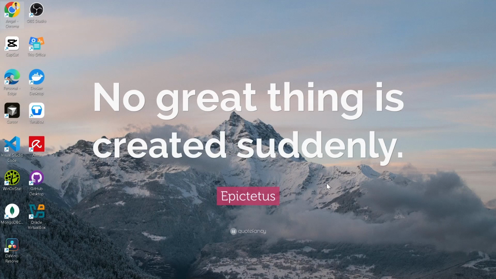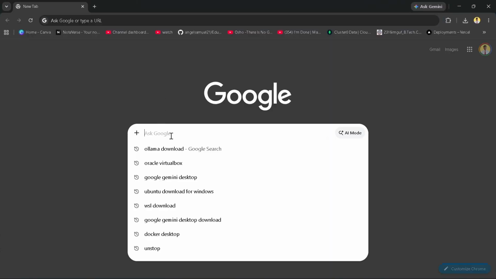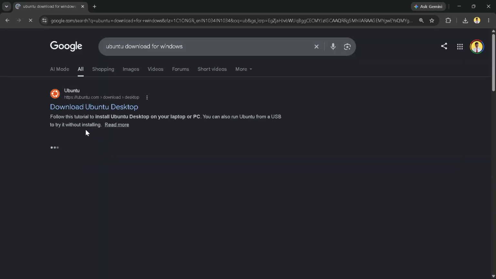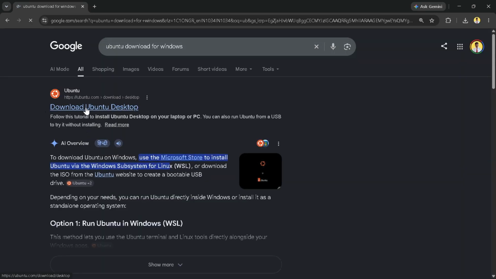So for downloading it, first you have to open any web browser. So now search here for Ubuntu download for Windows. Now go to this link, download Ubuntu desktop.